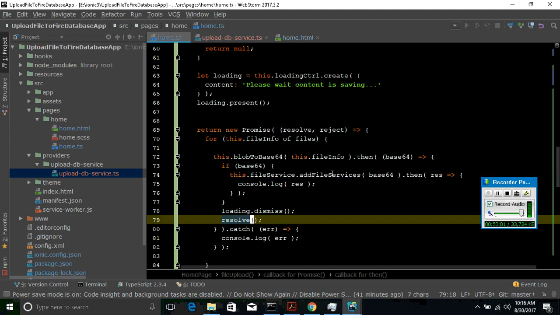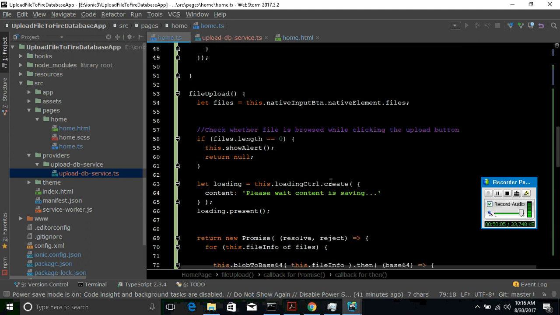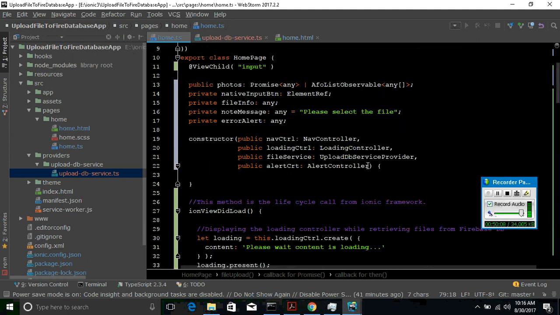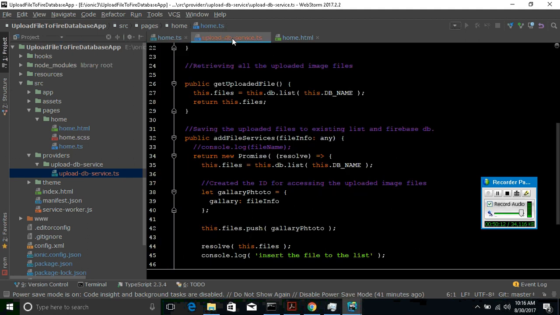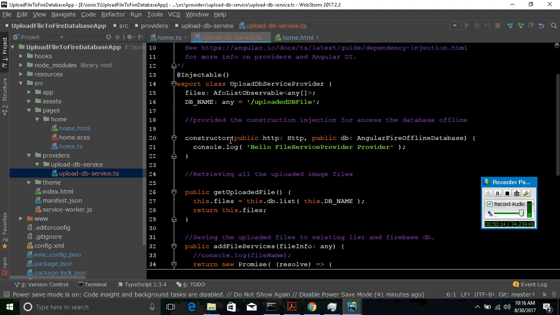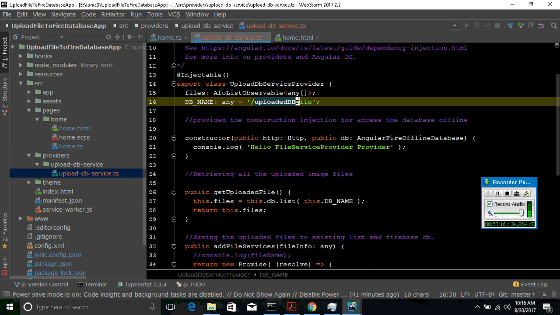So once we do this, this file is stored into the database. So what is the database we store it with? That's in your service file, which we did just a couple of minutes ago. It will be stored into the uploaded DB file there.